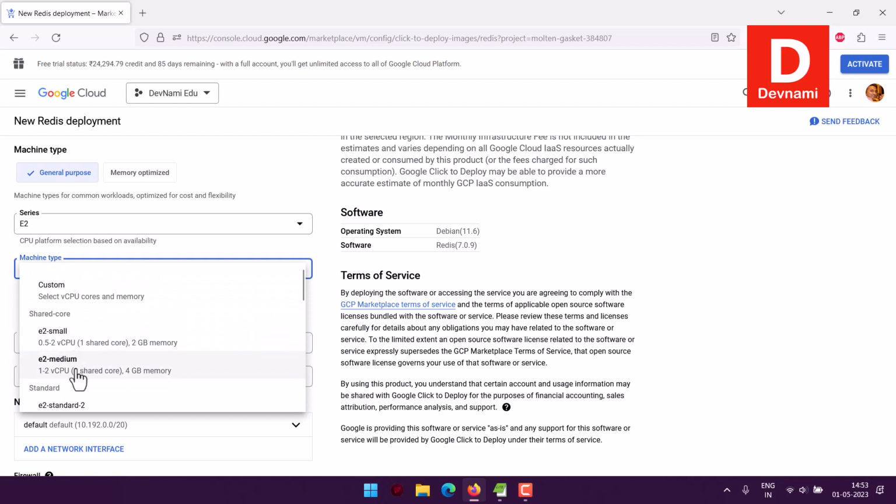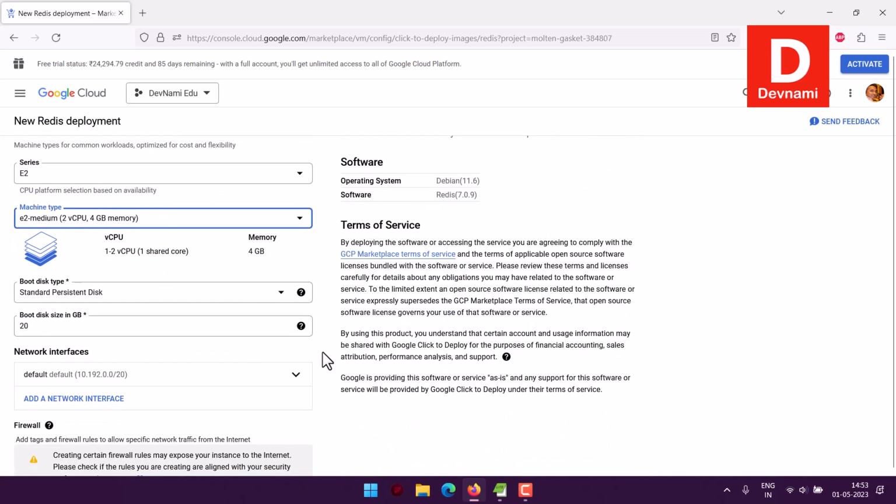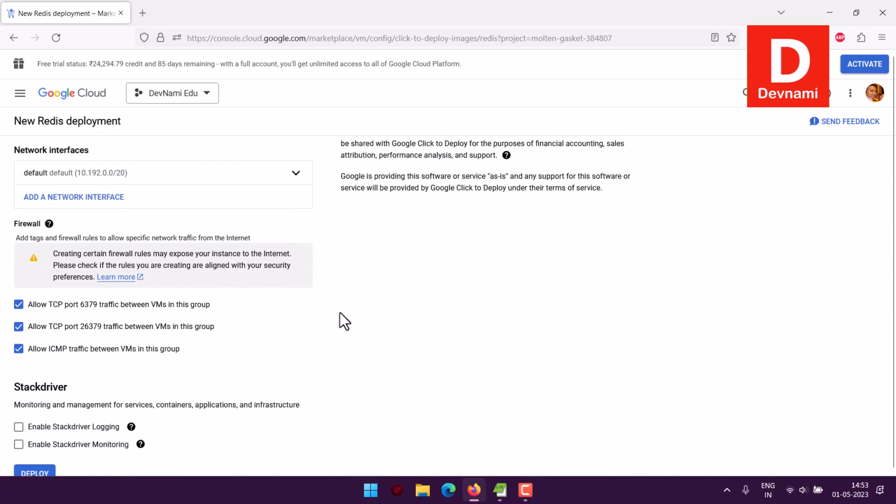So shared core, I will pick 2 vCPU and 4 GB memory, that is more than enough. Then 20 GB of disk space, that is also good. If you want to reduce that, there is no harm with that. We will allow TCP port 6379 to 6379 as two ports for this VM.